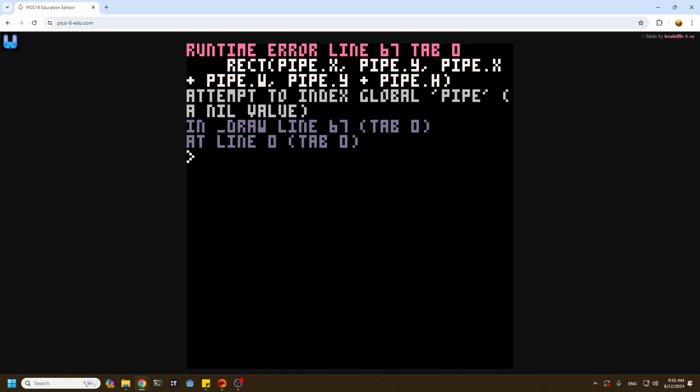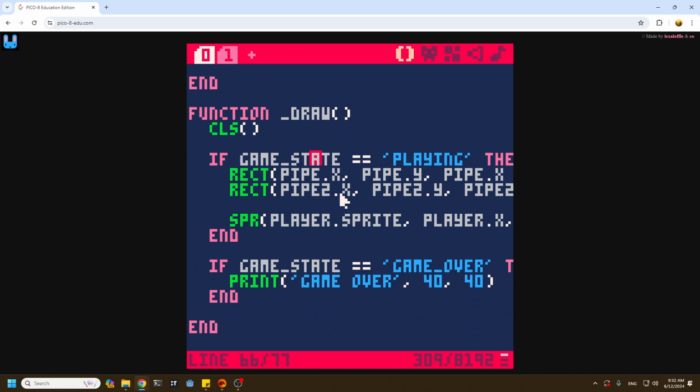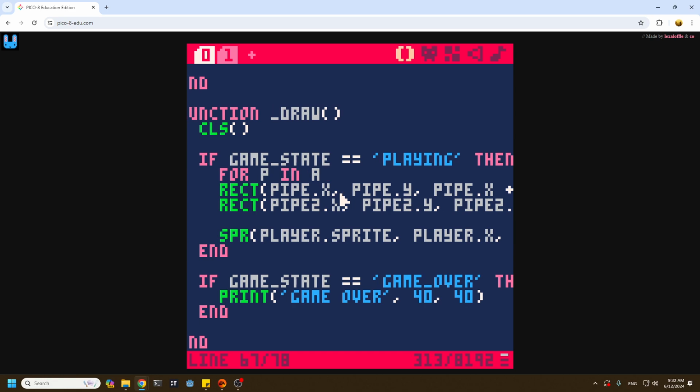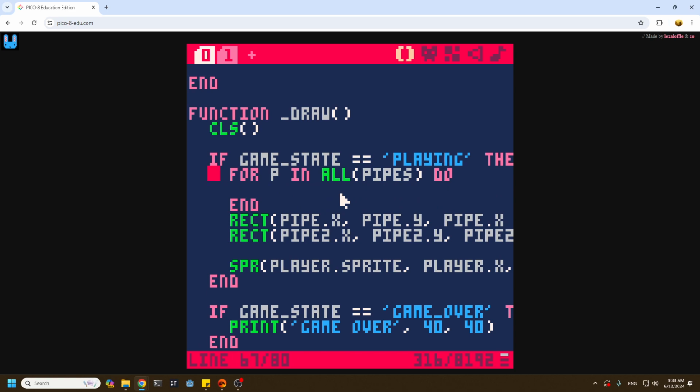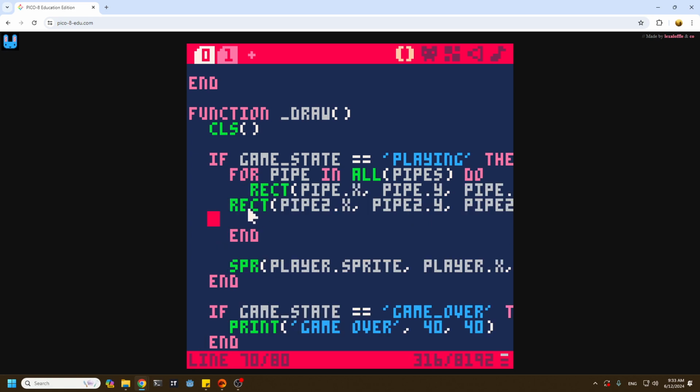Errors. Attempt to index global pipe, a nil value. Okay, so where are we saying? Okay, we're still drawing a pipe, but again we need to draw all the pipes. So we will again say for p in all pipes do end. Again, this can be called pipe, and it will reference the current pipe that is being iterated over. And for every pipe that we have, it's not pipe.x, but it will be pipe.top.